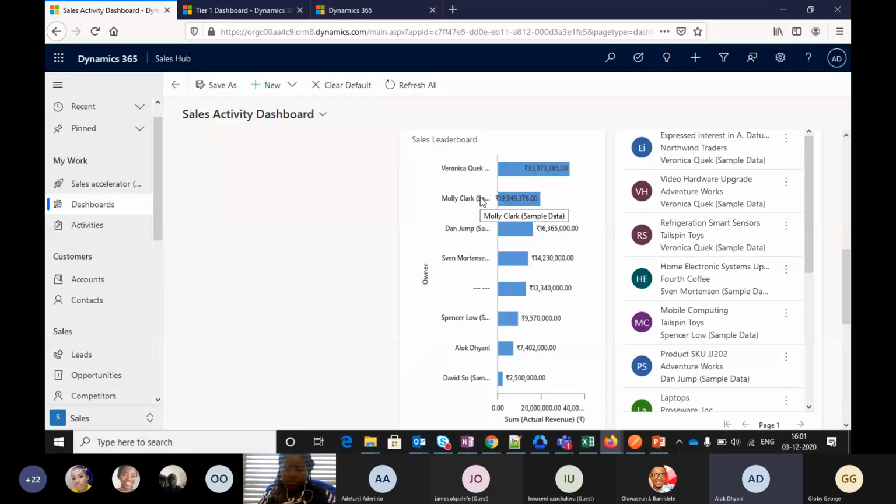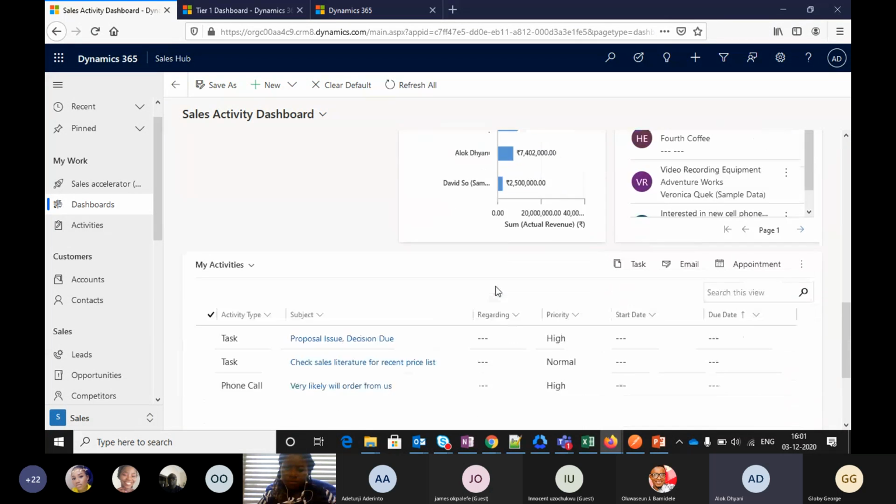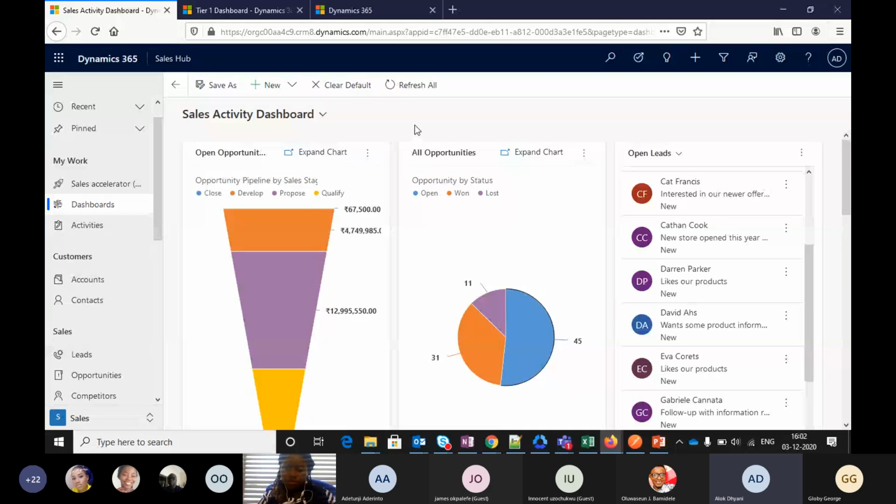Basically, for all my sales team members, I can see what is the business that they are doing, what are the actuals, and the open opportunities on the right side. In the end, I see all my activities. This is a simple example of a dashboard which has been created out of the box in the system.